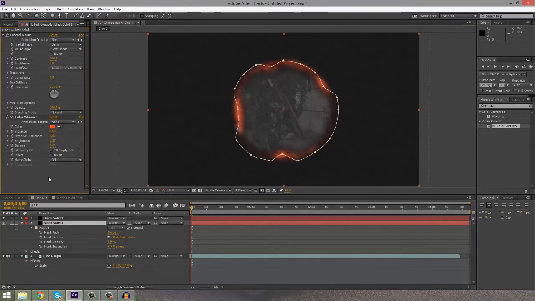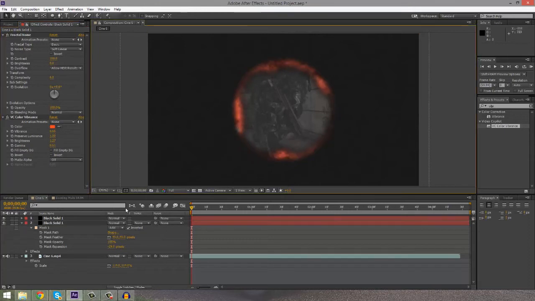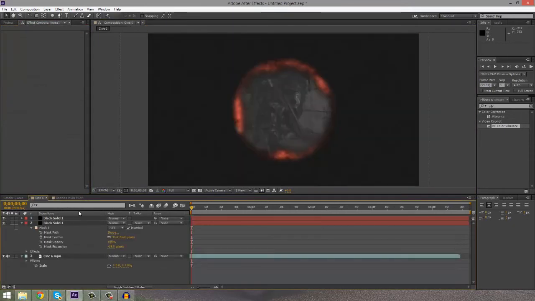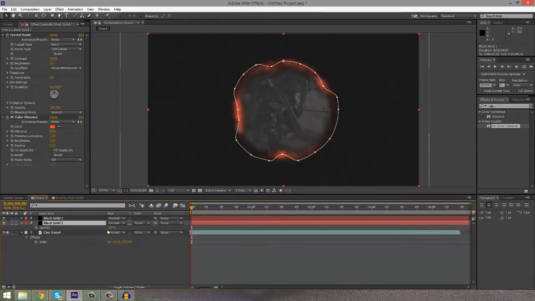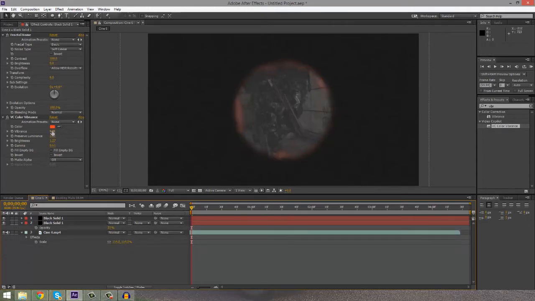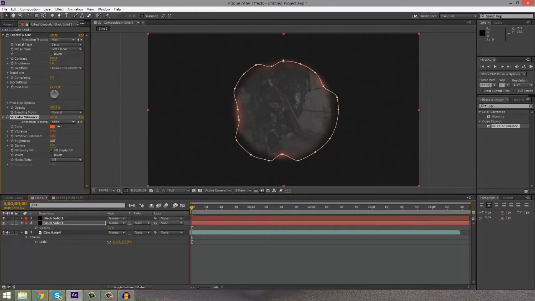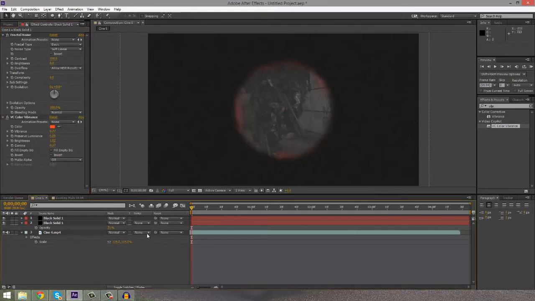So you kind of get something, get a color, get something that you like. So I'd say that's about good. And then we're going to want to take the opacity and just bring it really far down, so it's kind of like an outline. We can always take the vibrance up, brightness up a little bit, gamma maybe down. You know, just mess around with it. So it's completely up to you.